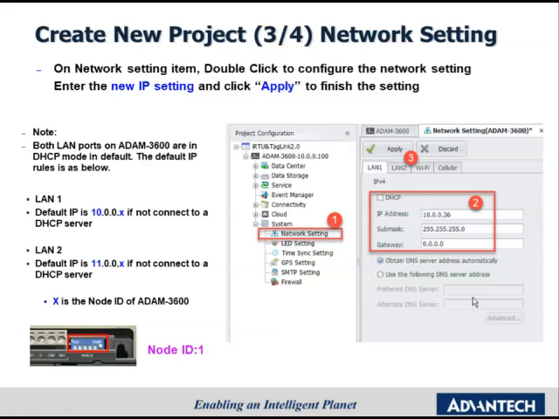On Advantech 3600, there are two LAN ports. Both LAN ports are set in DHCP mode by default. Here is the rule for the default IP addresses of the two LAN ports on Advantech 3600. For LAN 1, the default IP is 10.0.0.x, where x is the node ID of Advantech 3600. And for LAN 2, the default IP address is 11.0.0.x. Please note that the IPs of LAN 1 and LAN 2 cannot be used in the same network segment.